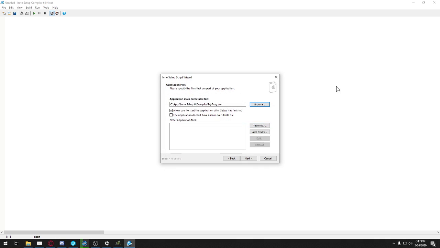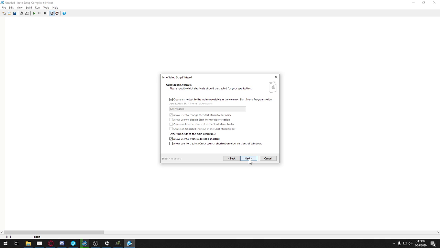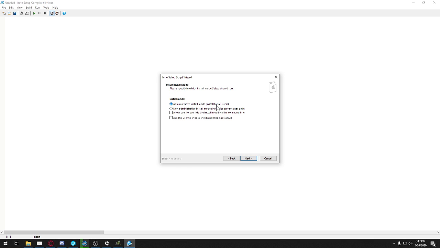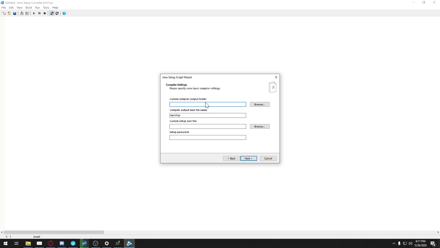All right. So then, we can just leave it like this because we're going to change it anyway. So then you go here, create shortcut, etc. You can add a license file, information. This is a window that'll pop up before installation, after installation. You can leave them blank. It's not going to hurt anything. Administrative install mode for all users, that's fine. Languages. Now the output folder is where you want to put the finished product.